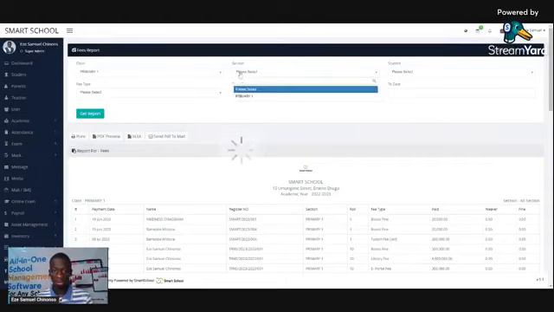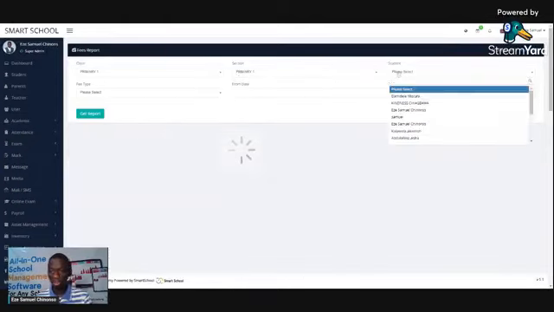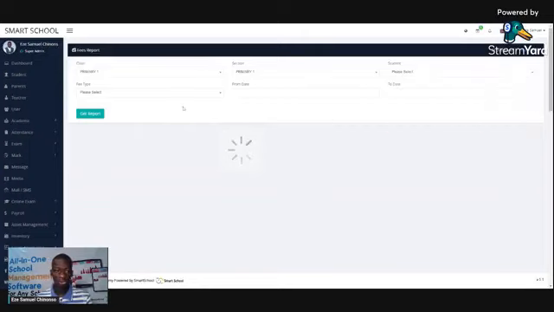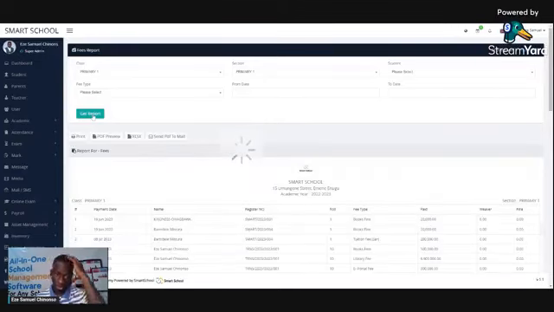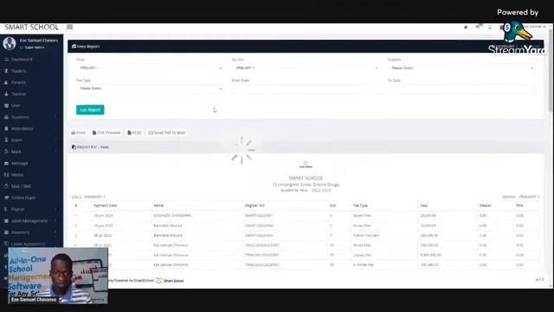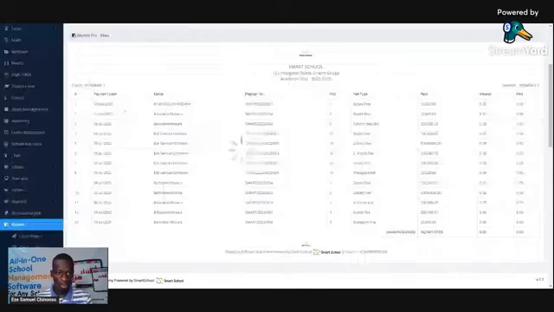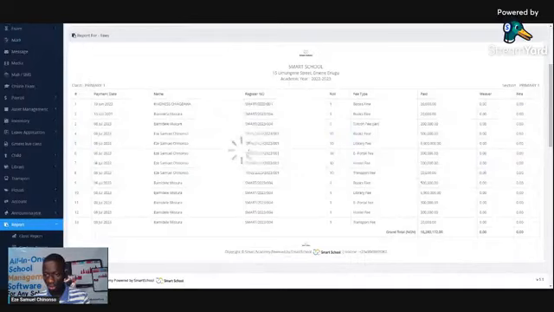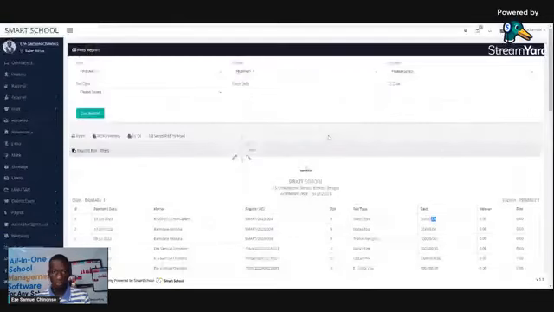If you want to select a particular student, select a particular student. If you want to select a particular fee type, you can. But if you want to view the whole fee report, you just click on get report. You can view it from here. Payment dates, you can see the name, the registration number, the role, and so on. You can see the amount they have paid.